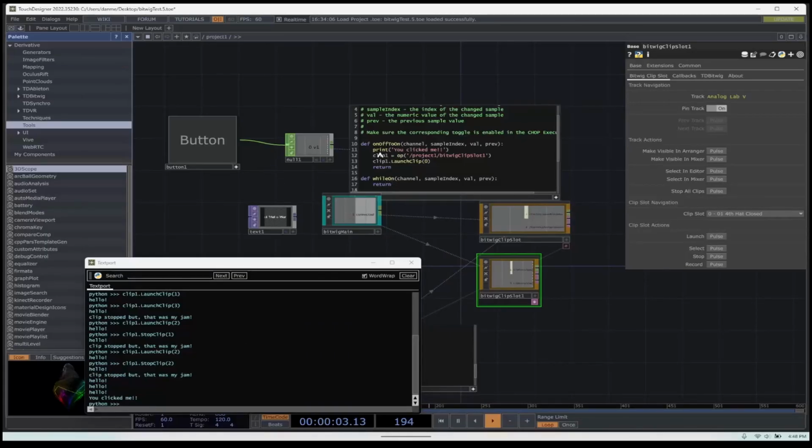So it's executing the print statement out to the debug terminal. It's grabbing the clip, this thing right here, and then it's saying, hey, play the clip or launch the clip. So you could literally say launch clip 1, and then have something else for clip 2.